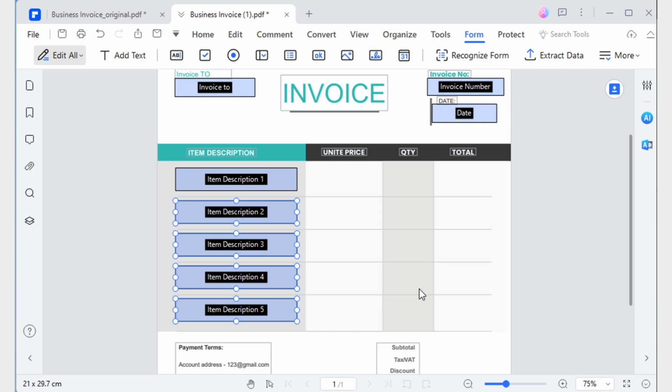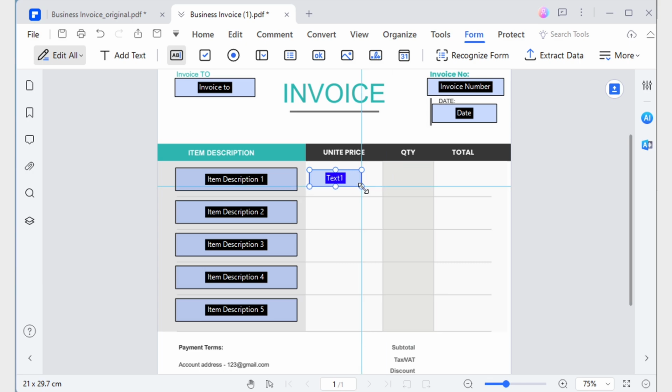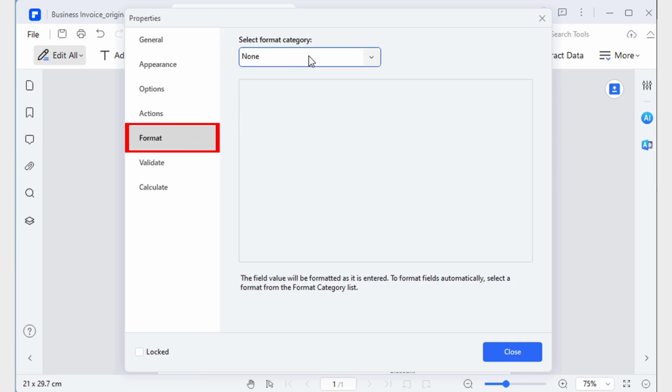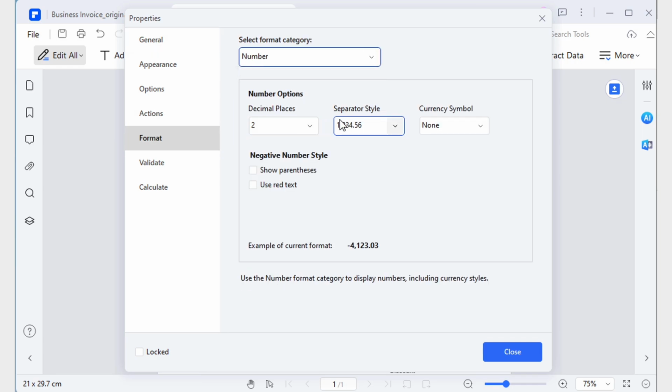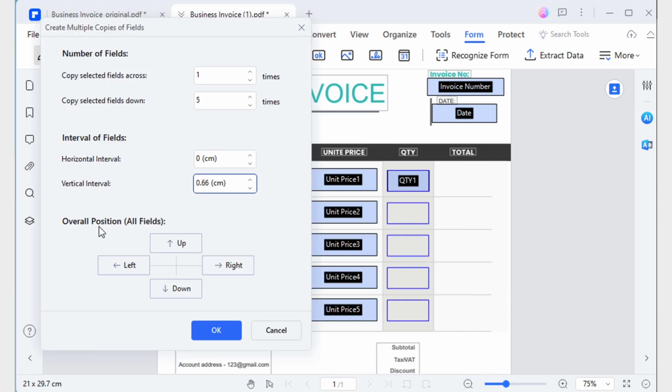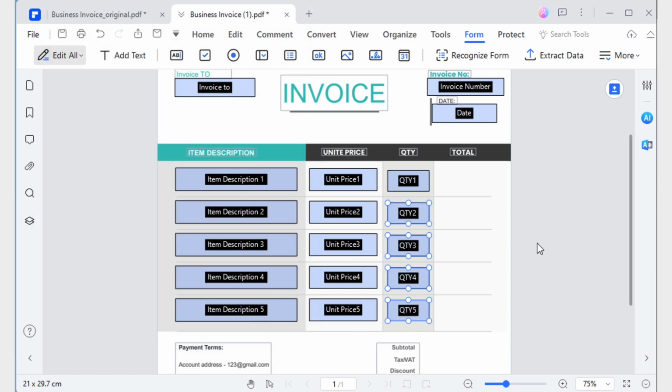Concerning the text field in the unit price column, clarity is key for clients to grasp individual item prices along with their respective currencies. Head to the format area and opt for the number category. For number options, select two decimal places, the first separator style and USD as the currency symbol. When crafting your form box, feel free to adjust the settings to your preference. We can apply the same process to add text boxes to the quantity column.